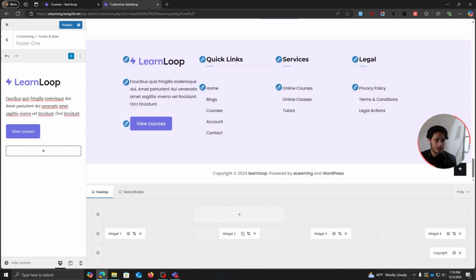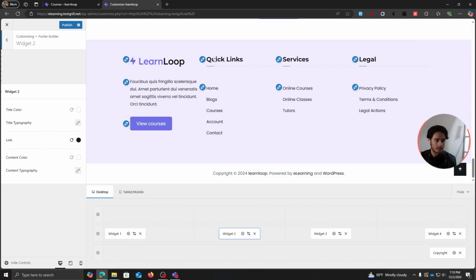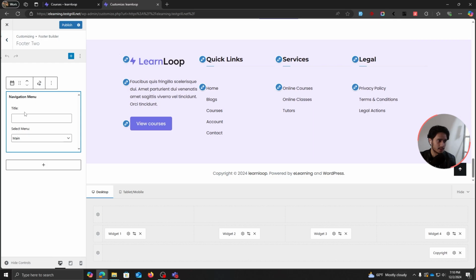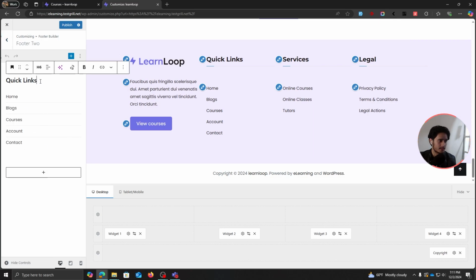So I can do the same for other widgets here as well. I can click on this second widget for my quick links. If I click on this gear button right here, I can change the settings like the typography, the color, etc. And if I click on this other icon here, then yeah, I'll be able to change the content. So currently a menu is being shown here. Quick links, maybe I want to change its name to something like other links or something. I don't know. I can basically do it. That is the point. I can edit it however I want to.